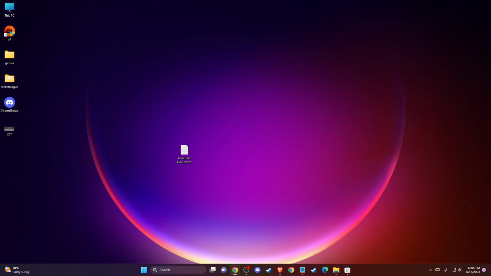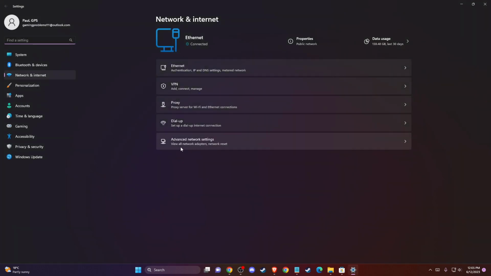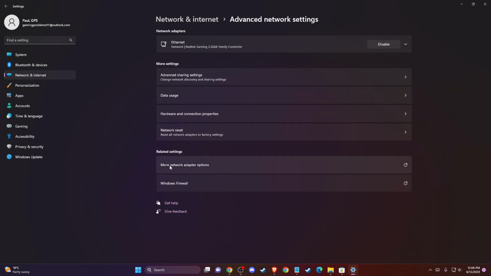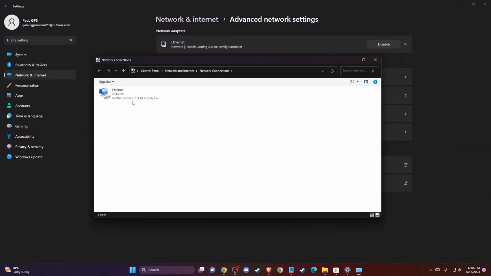Another thing that you can do here is change your DNS server address. To do so, on the bottom right corner you should see the system tray, and here you should see your network icon. Right click on it, go to Network and Internet settings, go to Advanced network settings, and then go to More adapter options. Here you'll find your network connection, right click on it, and go to Properties.